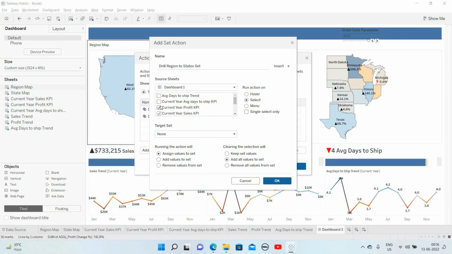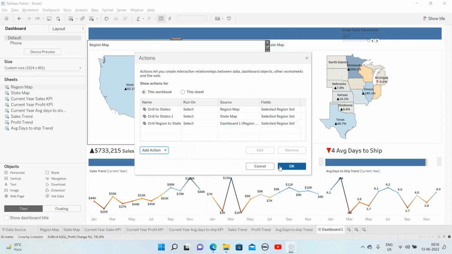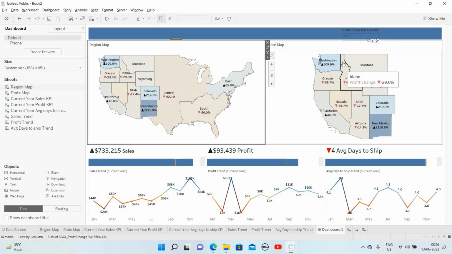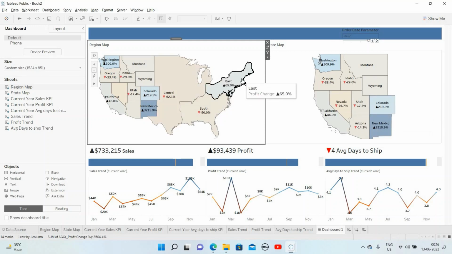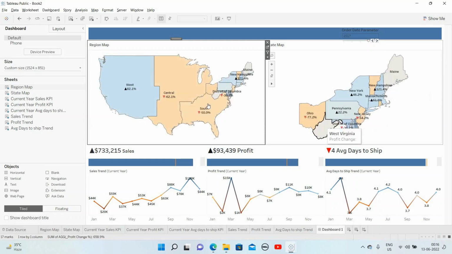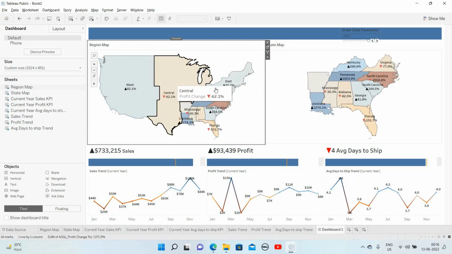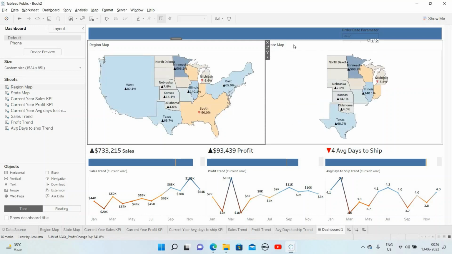Let's select the visual, the region map, and deselect the rest, right? Target set is our selected set, assign value and remove all value, click OK. Okay. Now if I select this, I'm getting the state map also selected. If I select east, I'm getting east, so it's working fine, right? Central, right? Okay, perfect.